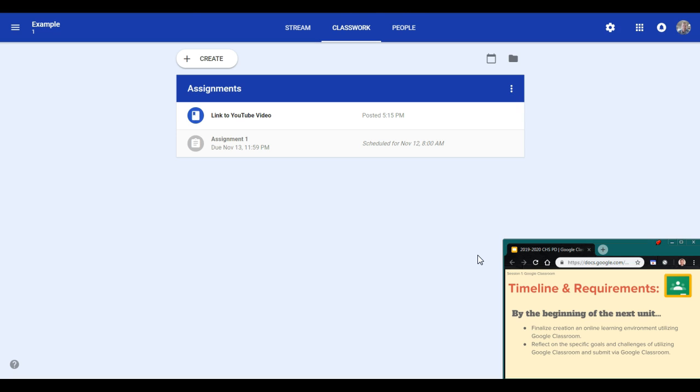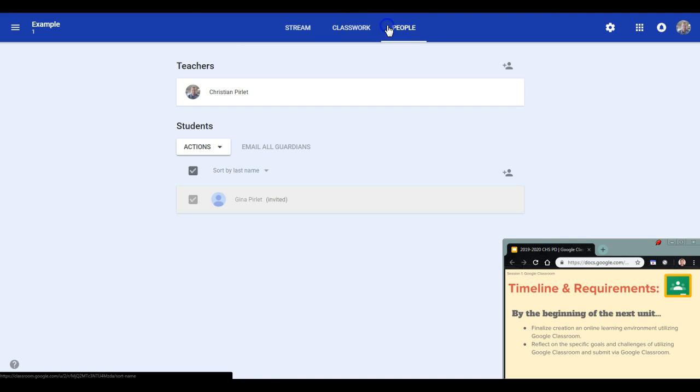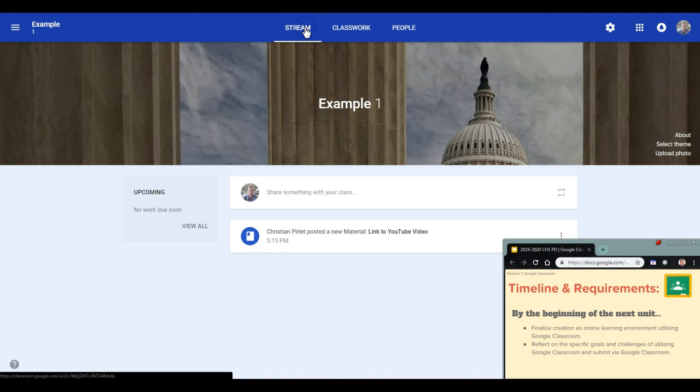So I just want to remind you briefly of what's going to be covered in the next couple of steps in this timeline. By the next professional development date, which would be February 15th, you need to finalize the creation of your online learning environment using Google Classroom. You will be turning in artifacts for me with that, which means you'll actually be taking 3 screen captures: one of your stream, one of your classwork, and one of people. And then you need to reflect on specific goals and challenges utilizing Google Classroom.